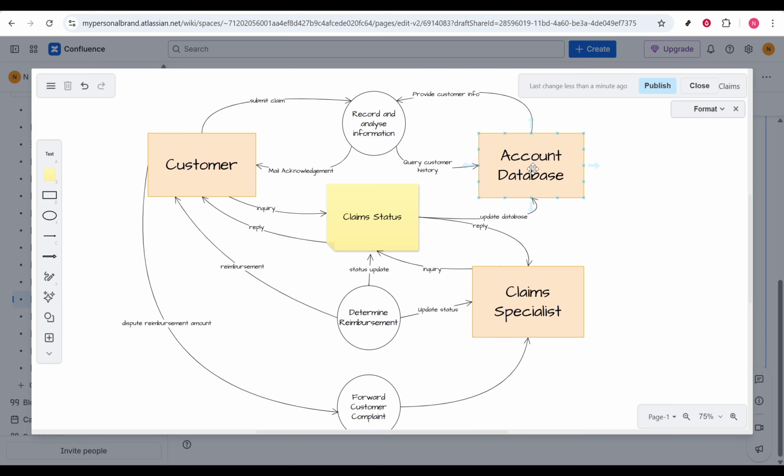Start by opening Confluence and putting the page with your diagram into edit mode. Click the diagram to open it in the editor so you're looking at the canvas with your shapes.